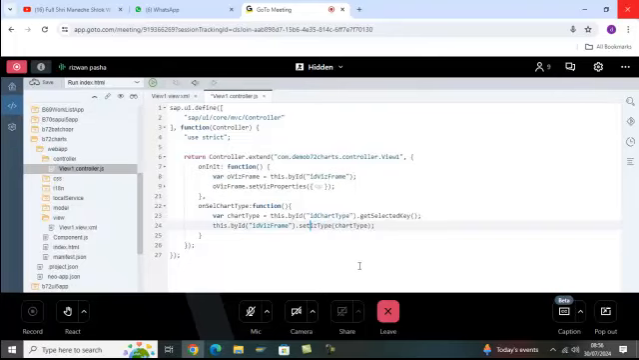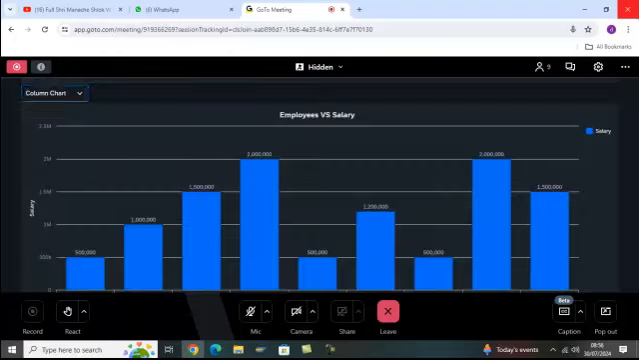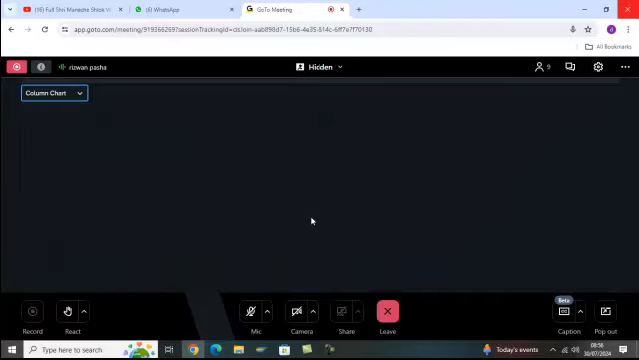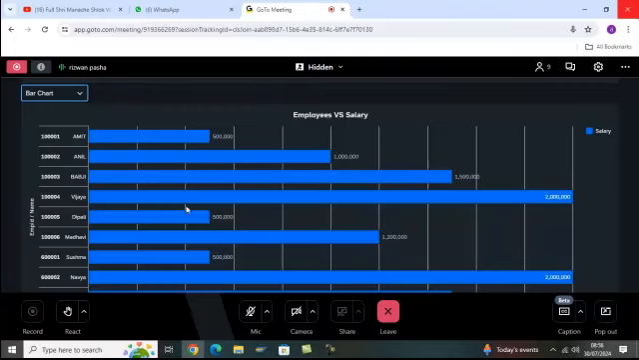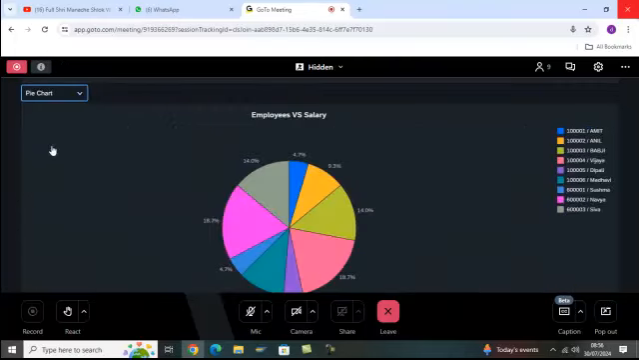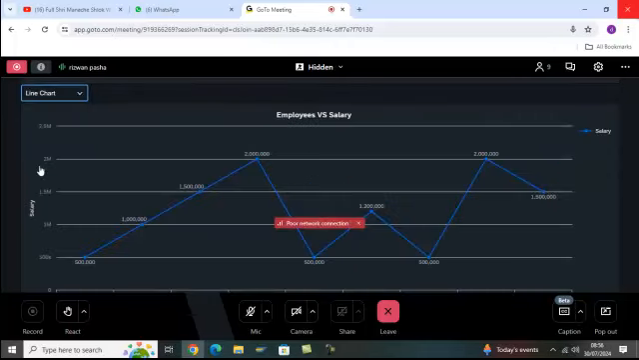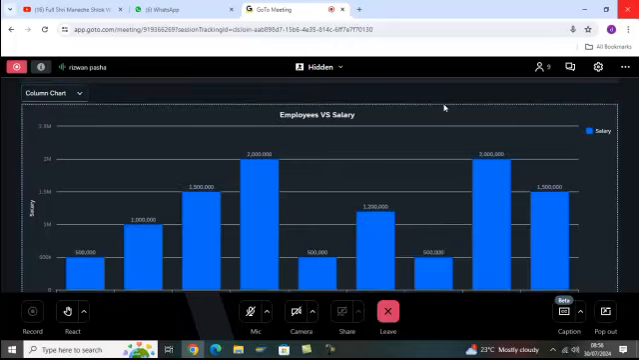So what is our setter method syntax? Set plus property name. The property name is Viz type. So how can I write set type? Set Viz type and then the chart type. Now refresh. It should work. I'm changing from column chart to bar chart. Yes, working. Changing from this to pie chart and then to the line chart. Okay, back to column chart.